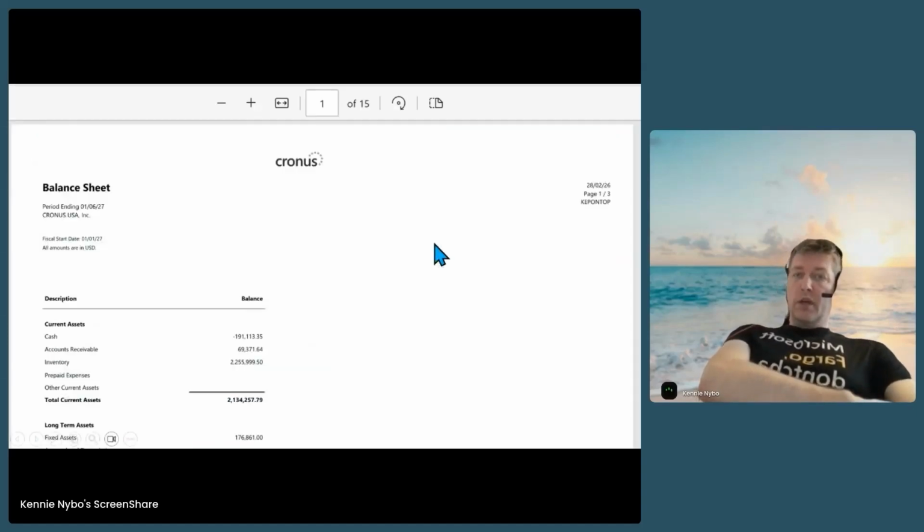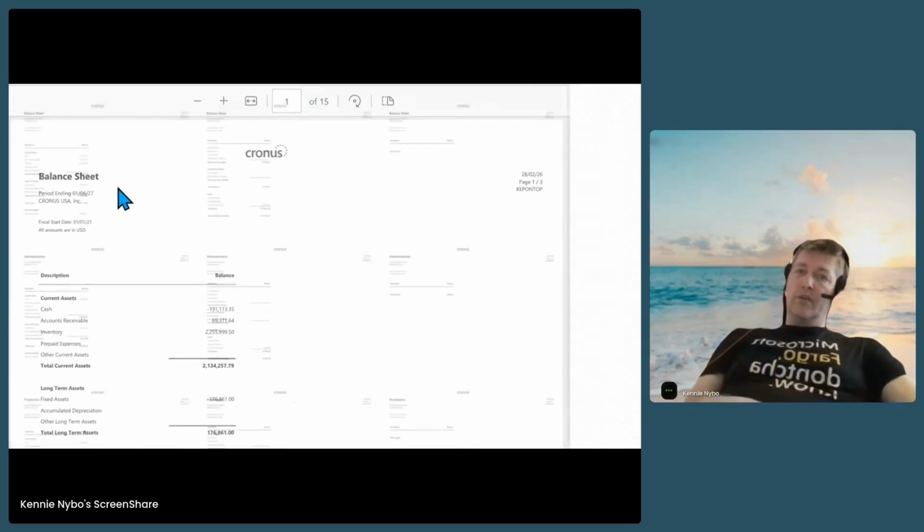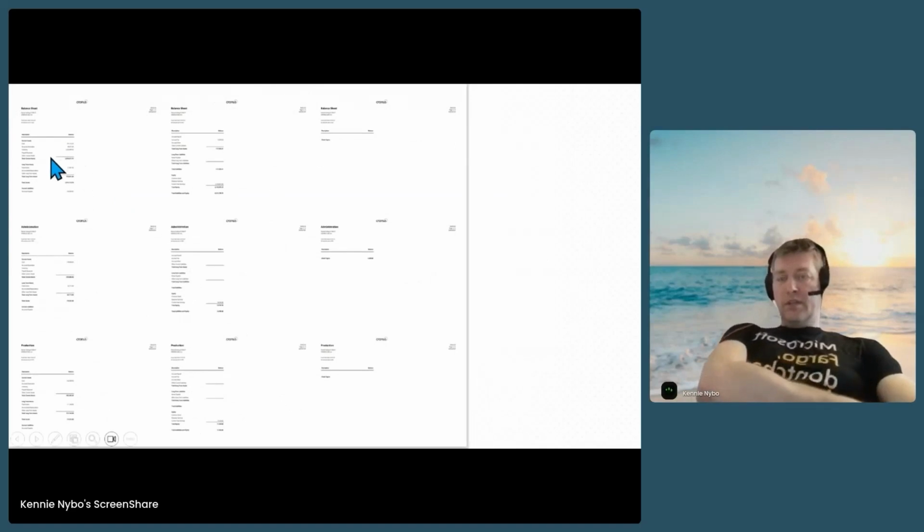So let's run it. And you notice here that the actual report is 3 pages, but the PDF is 15 pages. So what's going on here? So the balance sheet here, the first page, if we zoom out a bit, you can see that there's a pattern here, page 1, 2, 3. Then it seems like it's repeating 1, 2, 3, and so on.